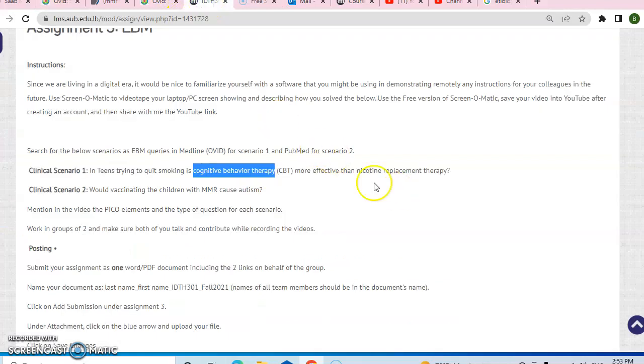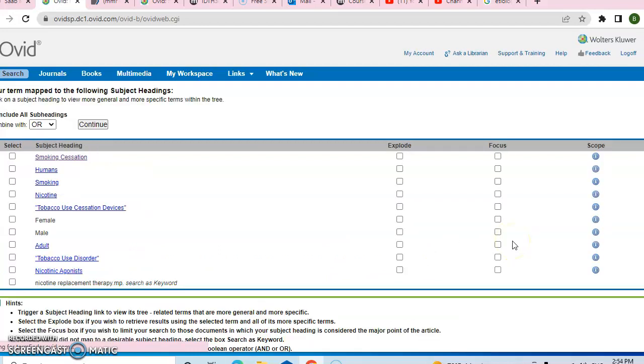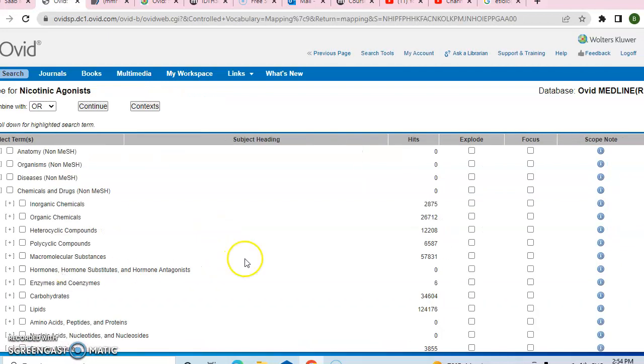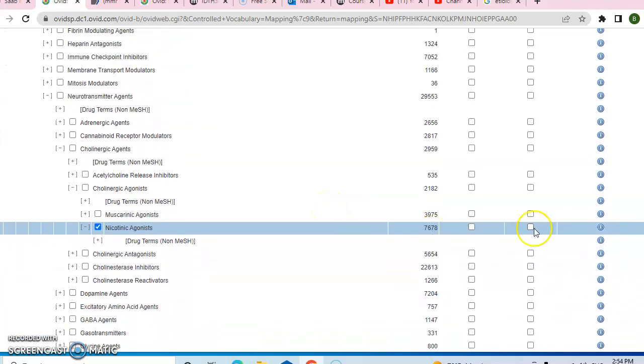The third concept, nicotine replacement therapy. Then nicotinic agonists. And explode.